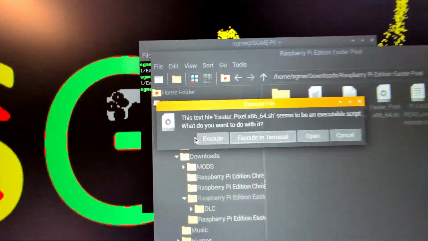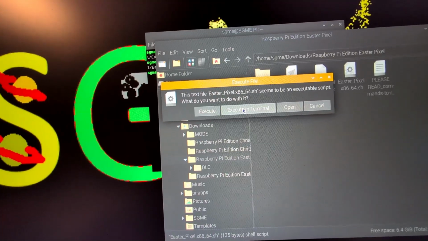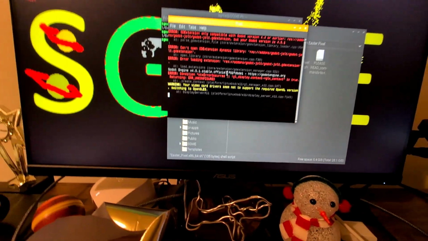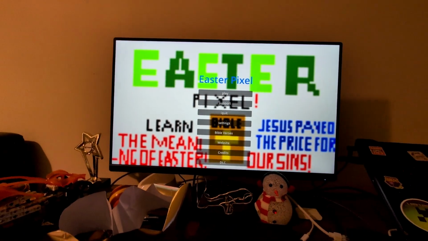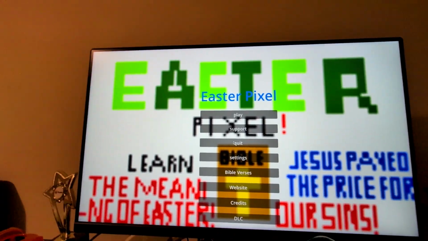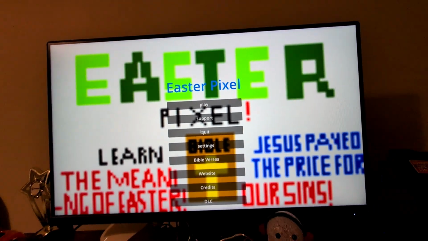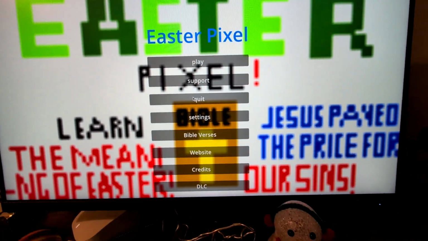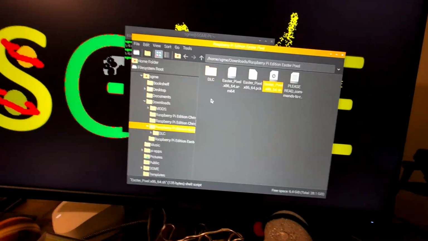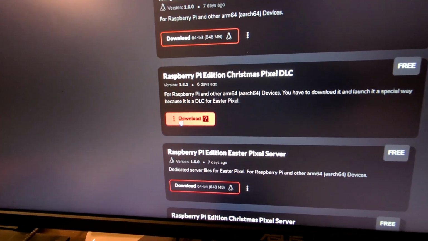And you can choose what you want to do. You can execute or execute it in terminal. It should open. And here you go, guys. This is the Easter Pixel Raspberry Pi edition.